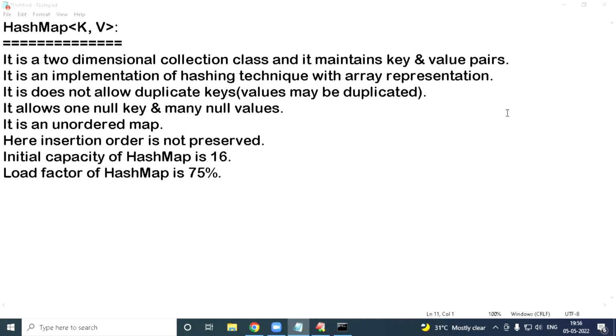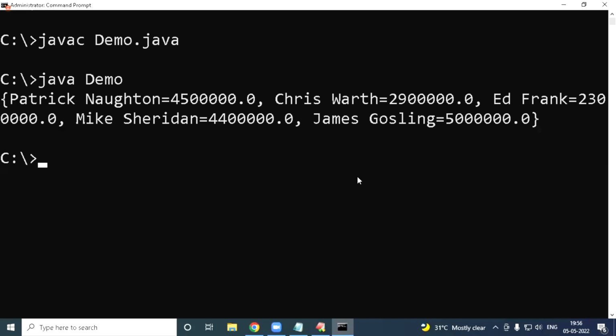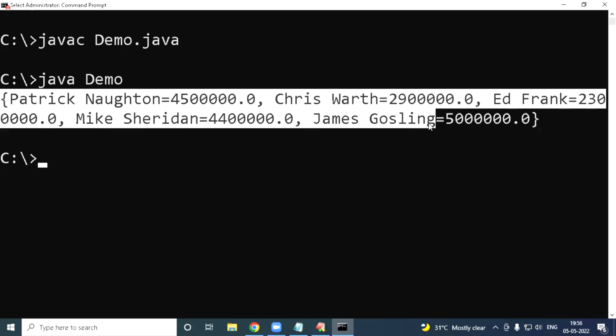Now, the output we cannot predict. This is an unordered map. First, see what came: Patrick Norton, next Cherisworth, next Ed Frank, next Mike Sheridan, next James Gosling. Insertion order is not preserved. My order is not maintained, because inside, a hashing algorithm works. Based on the hashing algorithm, the output comes.